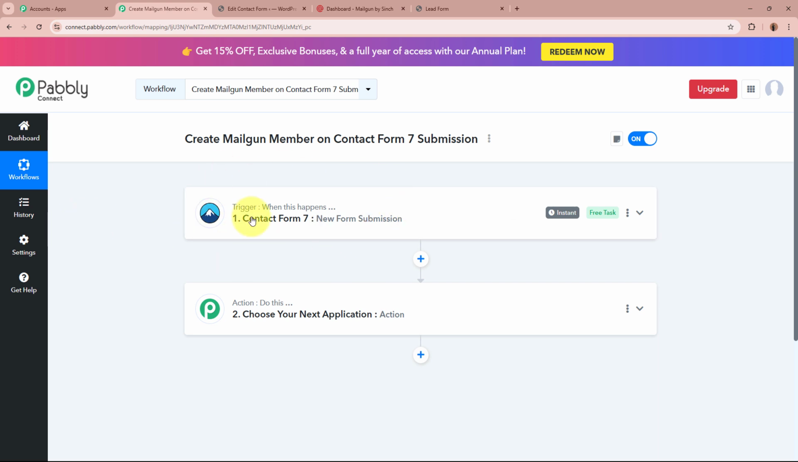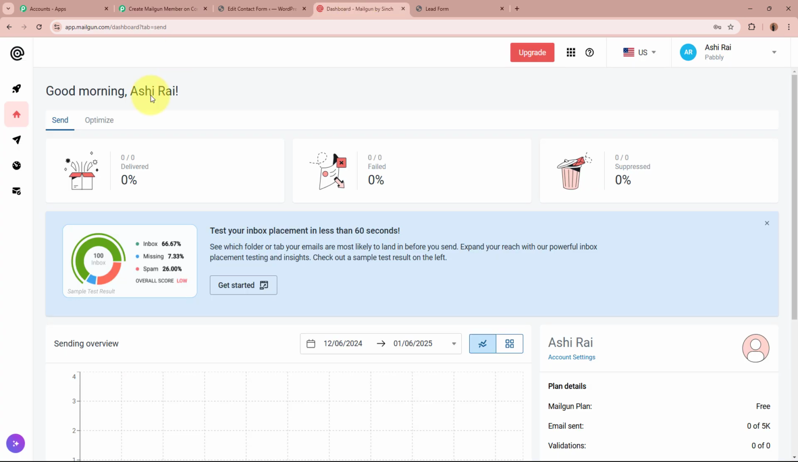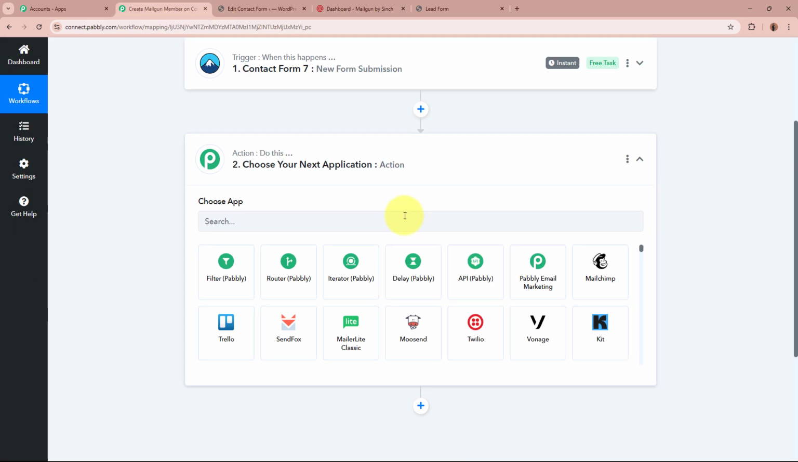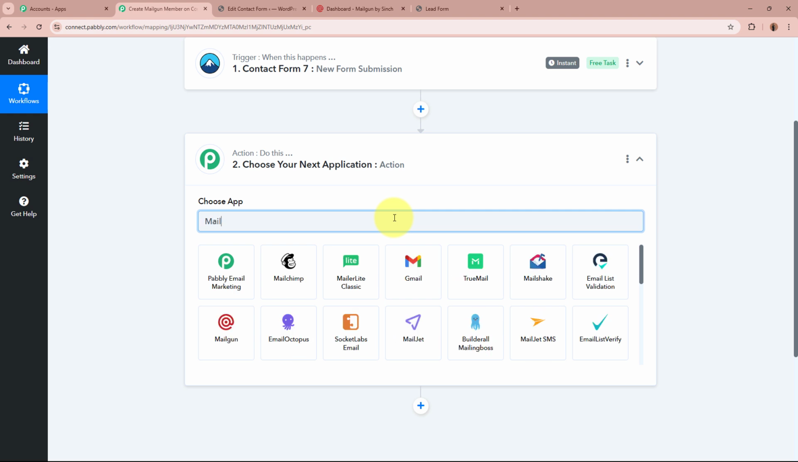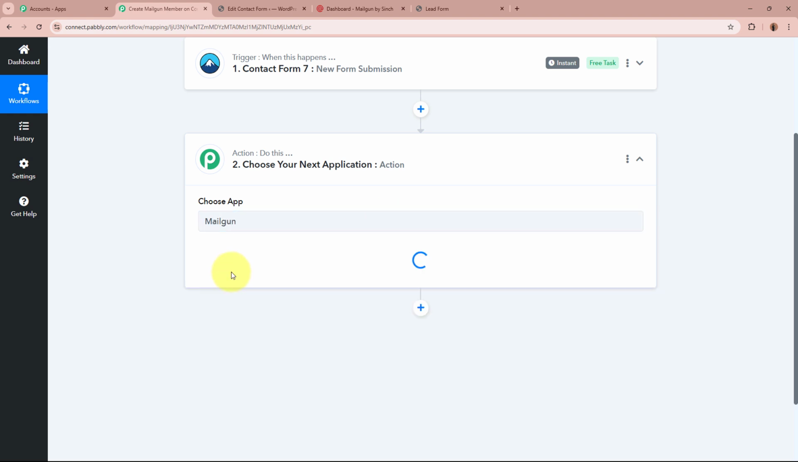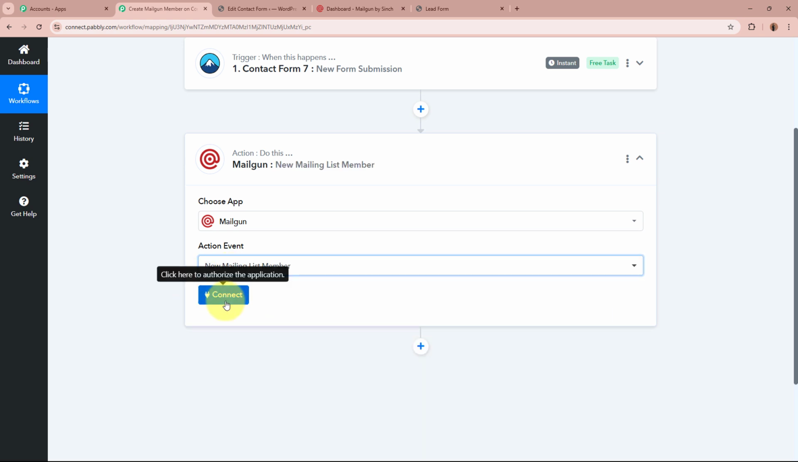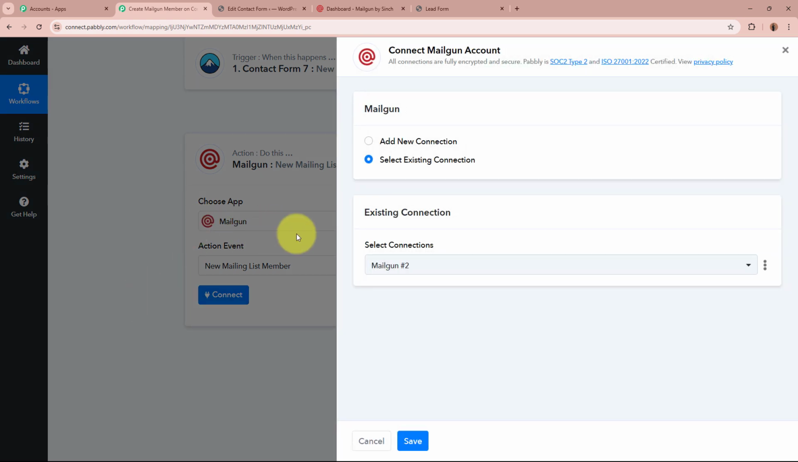As now our trigger setup is done, I want to add this lead who has done the form submission using Contact Form 7 as a member in my Mailgun account. For that, we're going to set up our action step. For the action application over here, I'm going to select Mailgun. And for the action event, I'm going to select new mailing list member. And then I'm going to click on this connect button to connect Mailgun to Pabbly Connect.